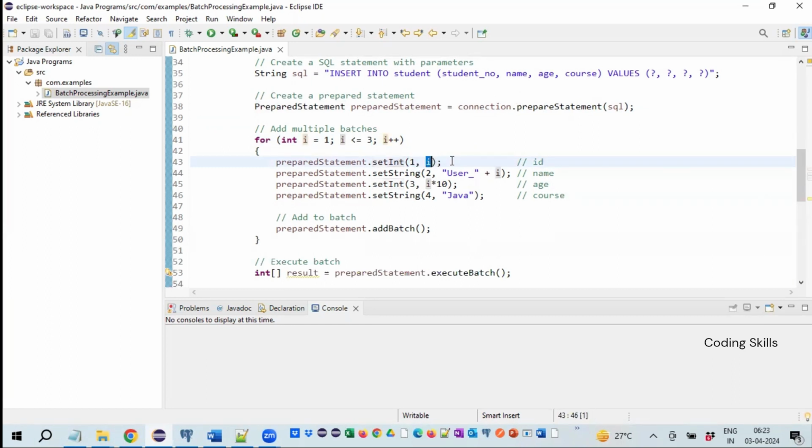Then I'm supplying I. I'm trying to set the student number, so as and when we compute this address, it is going to say 1, 2, 3. The same way for the name, I'm setting the value. For the second parameter, user underscore plus I means I'm setting the default name as user underscore 1, user underscore 2, user underscore 3, etc.